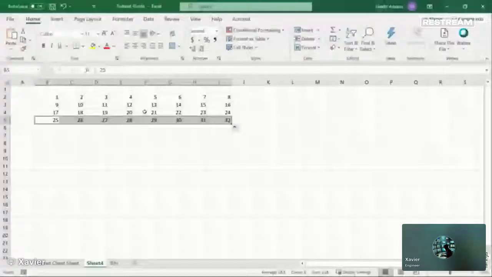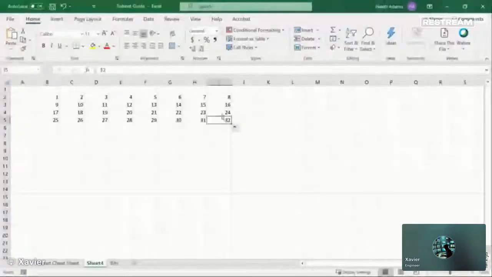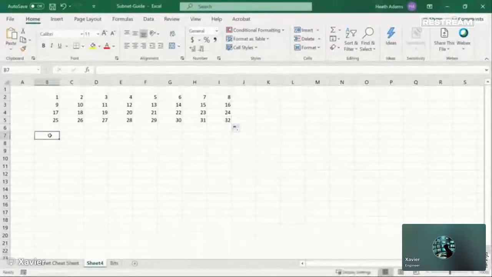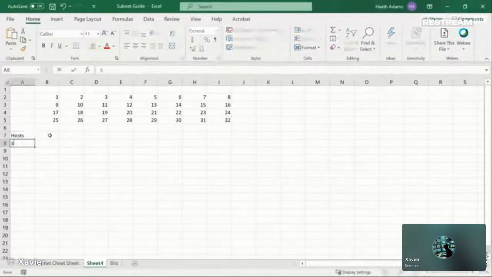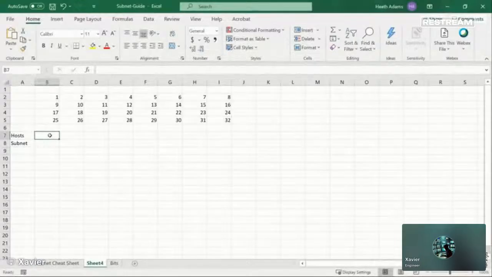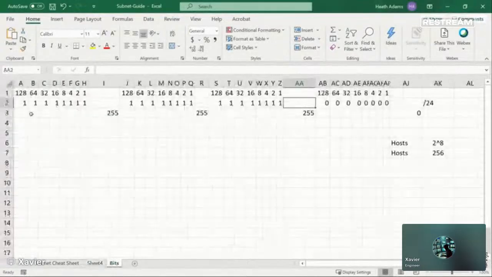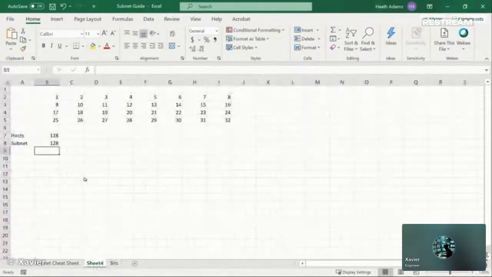So imagine one bit is switched on. Imagine all 32 bits are switched on. That's the possibility. Sure, we're going to have an amount of hosts and a subnet mask. Okay, so we'll just call it subnet there. We always start here with 128, just like the bits that you saw. You saw the 128 start on the bits. Let's just start also with 128.